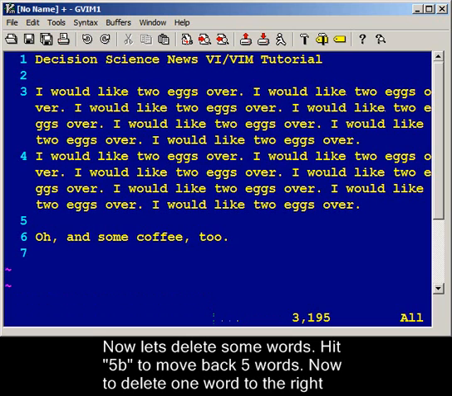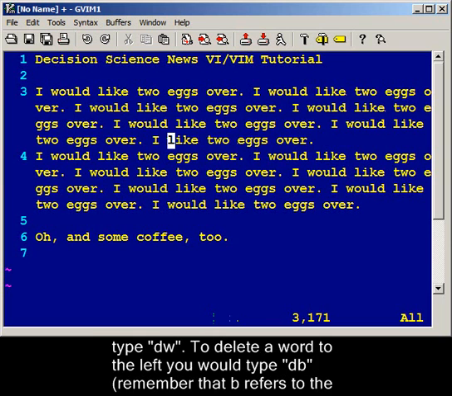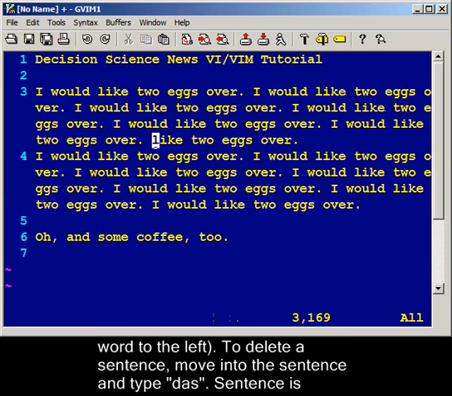Now let's delete some words. Hit 5B to move back 5 words. To delete one word to the right, we're going to type DW. To delete one word to the left, we would type DB. To delete a sentence, move into the sentence and type DAS.